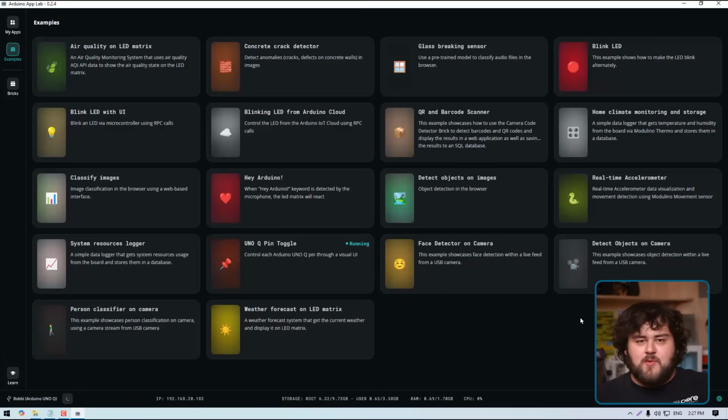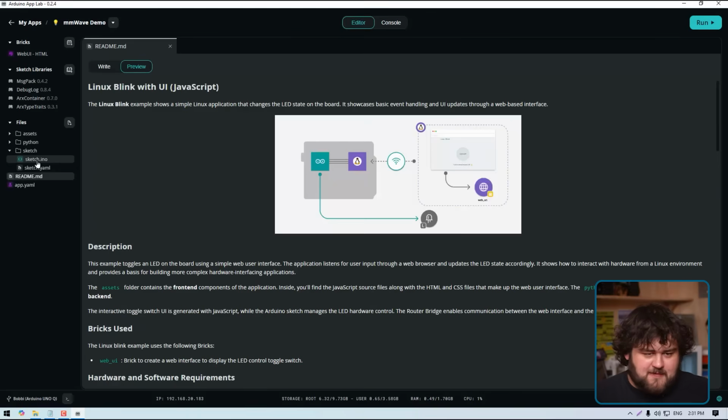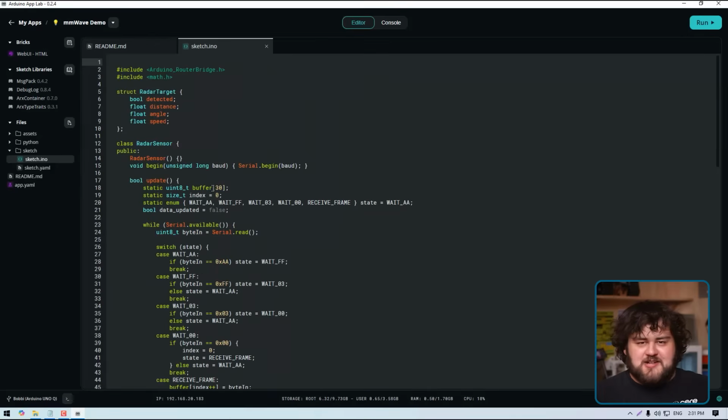Like we mentioned, there's a few well-documented examples as well, showing you how to get going with a lot of the bricks, which is nice, and I found them to be a good starting point for projects. I just created a copy of one of the demo examples, under my apps we can find that, and I just went through and fleshed it out. I took an existing guide we had using the millimeter wave radar with an Arduino Uno and adapted it for the Uno Q. And it was pretty easy to actually put this all together.